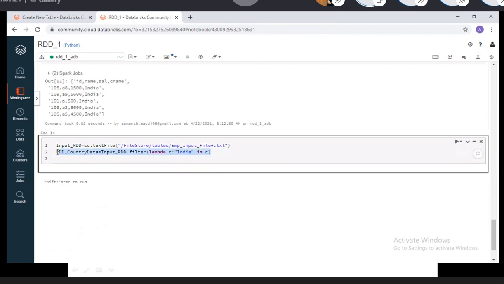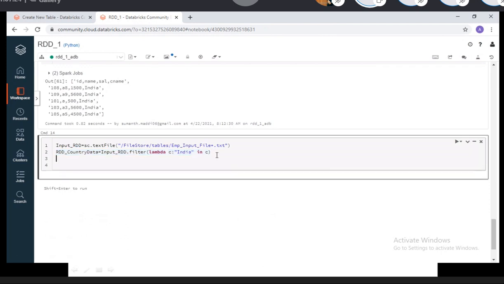In case you want to extract only the header information, because the header is available in multiple rows, let me put ID, comma, name, comma, salary, comma, cname, int c. If it is equivalent, let me display only the header information.